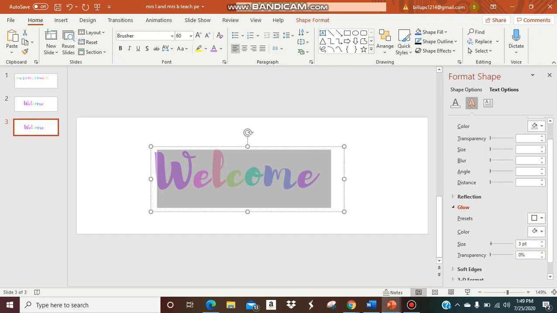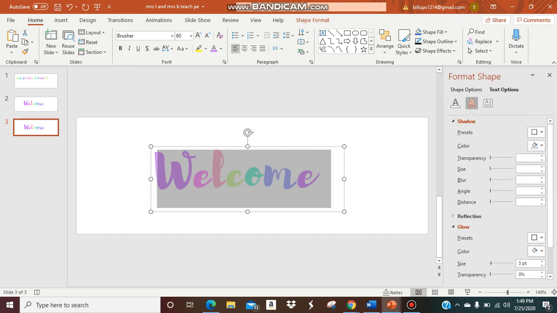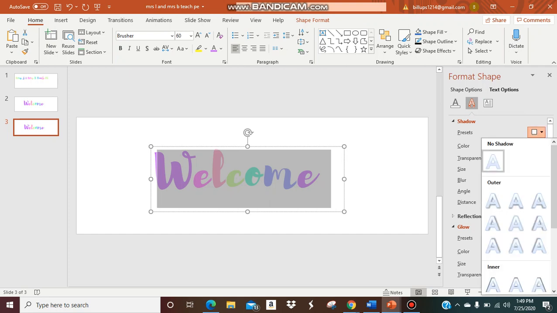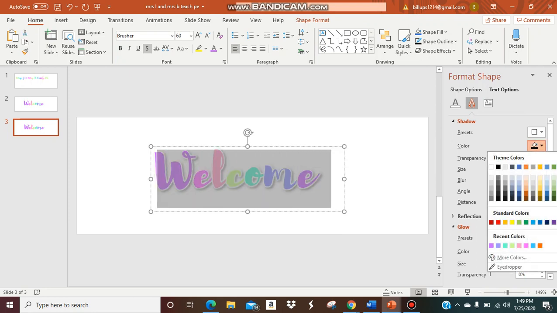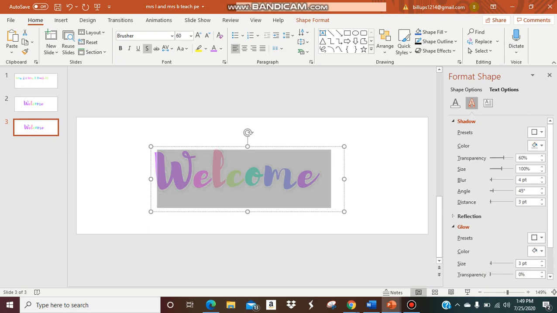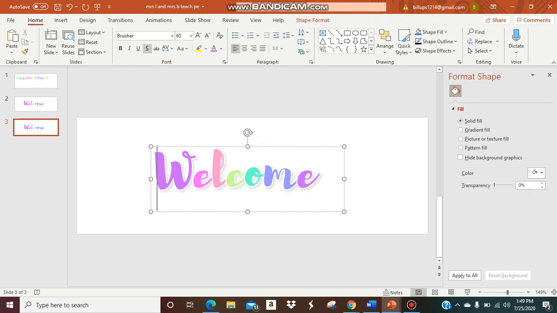So now I'm going to go up here. And you can't really see it yet, but once we add our shadow, you'll be able to see. You're going to go to your shadow. Now you're going to add your shadow. And you see how all of a sudden it popped out so much better. So now you're going to pick the color of your shadow. I think the black is a little harsh, so I'm going to go with the gray. And I love how that looks.